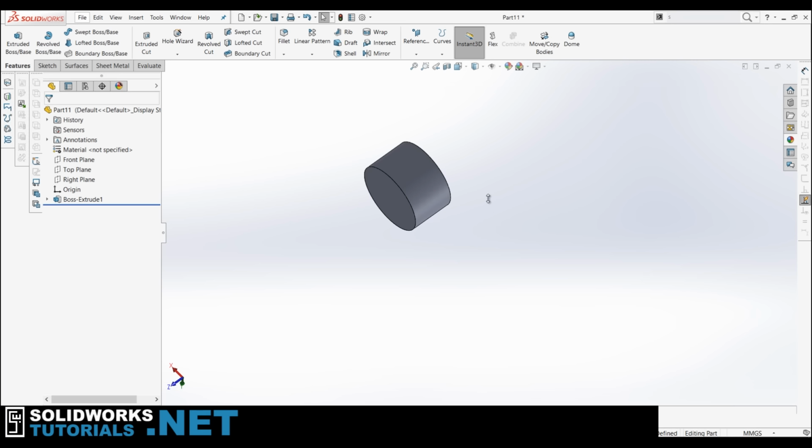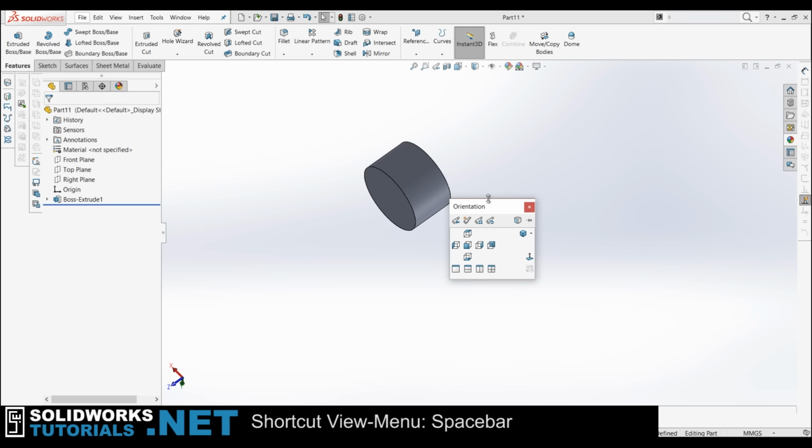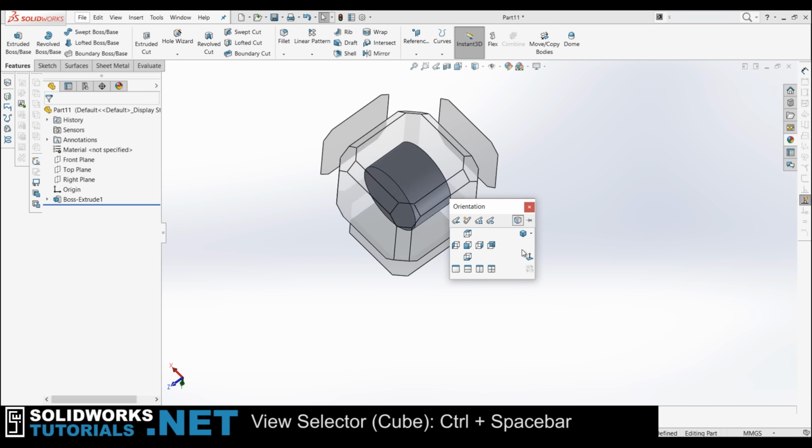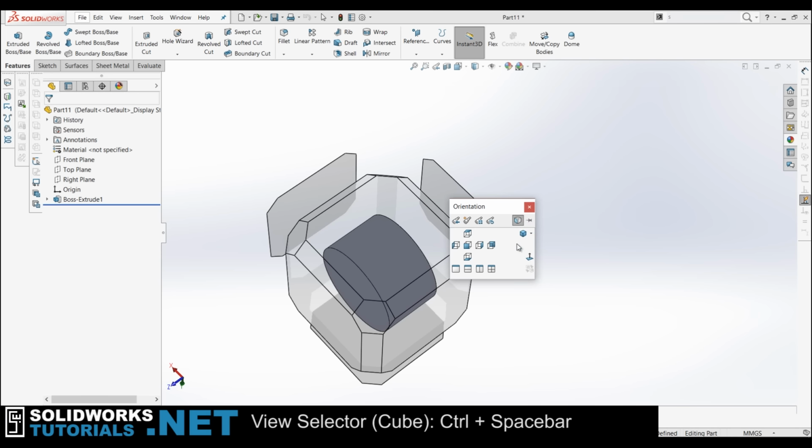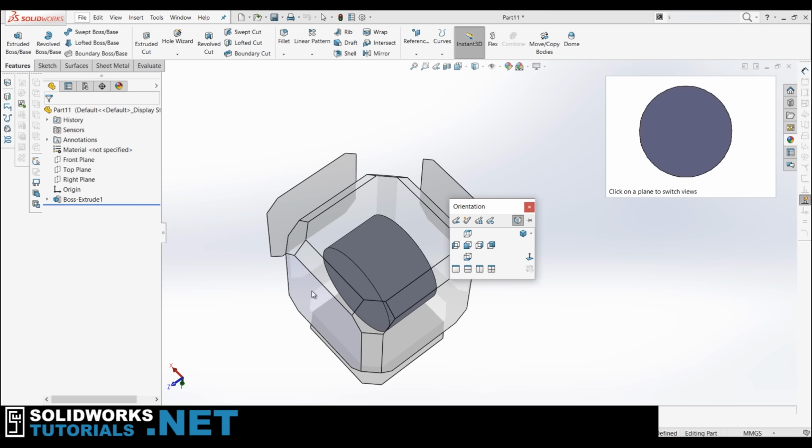When I press the space bar, I see the pop-up menu, which has the shortcuts to different angle views: front, top, right, isometric, and etc. If by pressing the space bar you come across this cube, it is because this option is activated. It is not bad, but you can turn it off over here.